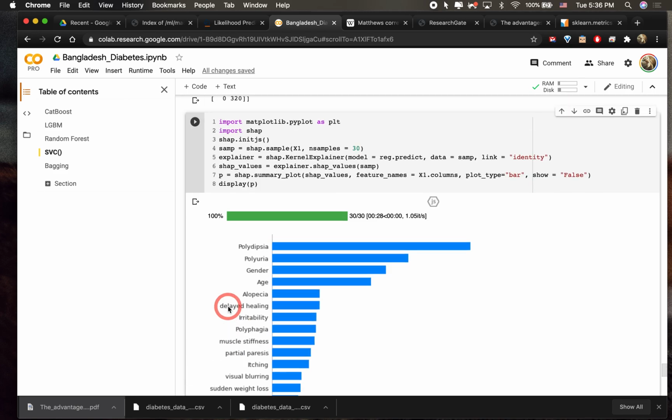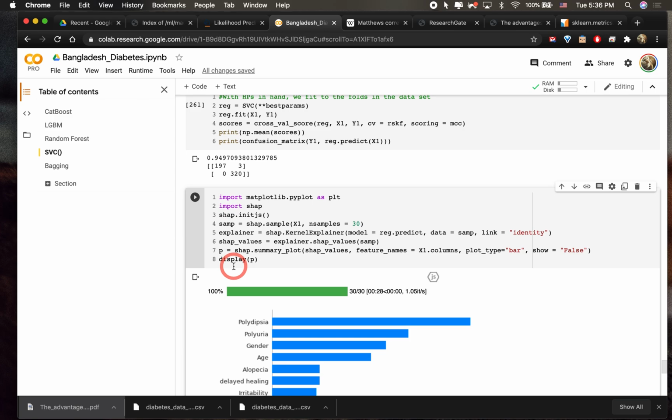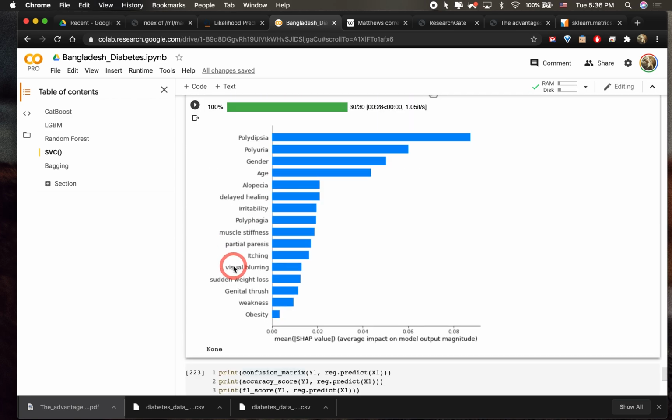And as we saw before, this SVC model just gives you the same confusion matrix. So there's nothing different in that. But yeah, it looks like it could be slightly better than the random forest. So that's the end of this video.